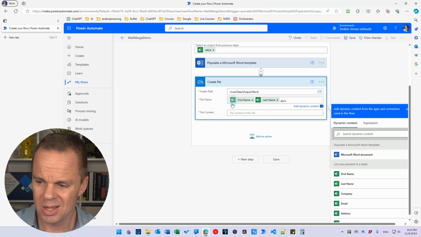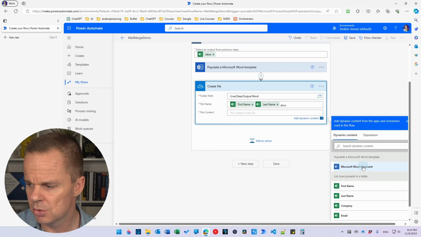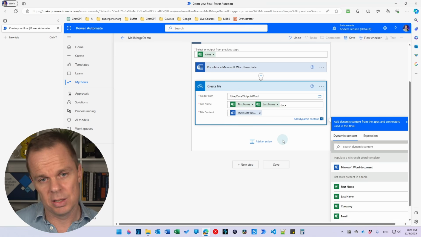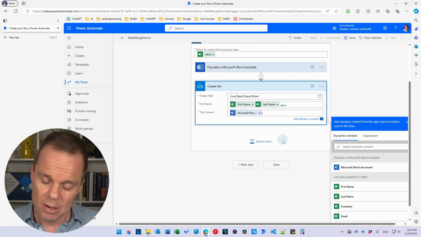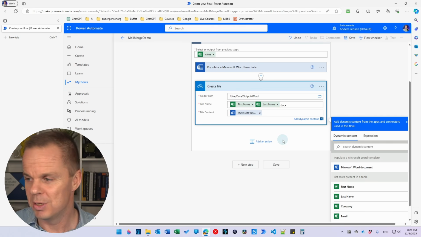Then we need to say what content this file has, and that is the output of this one up here. So I click here, and then I'll choose this Microsoft Word document. We can see it comes from the Populate a Microsoft Word template. This is all we need to fill in a Word template. First we do it for the Word document, and afterwards we want to do it for the PDF.